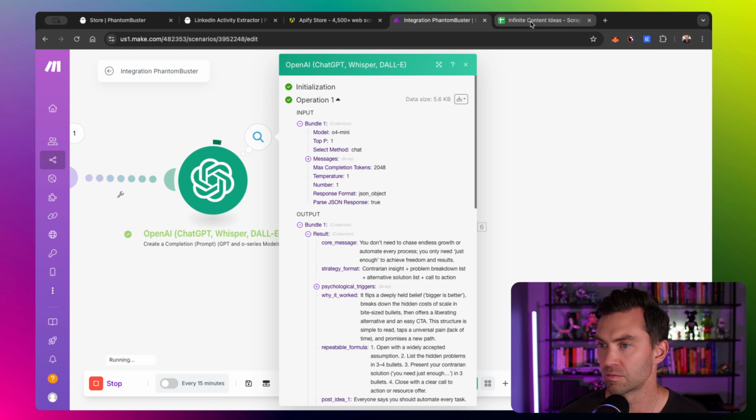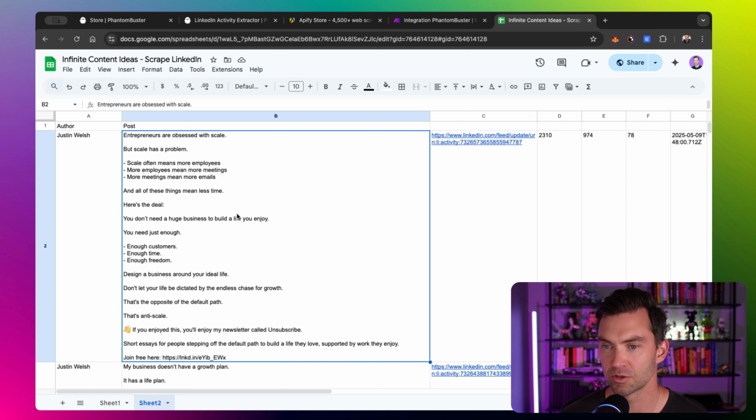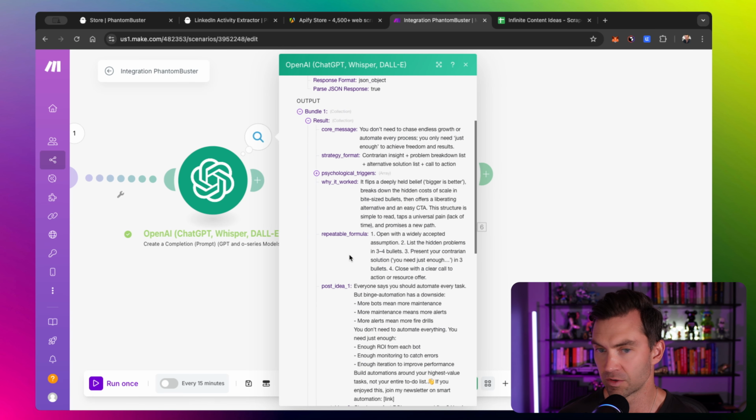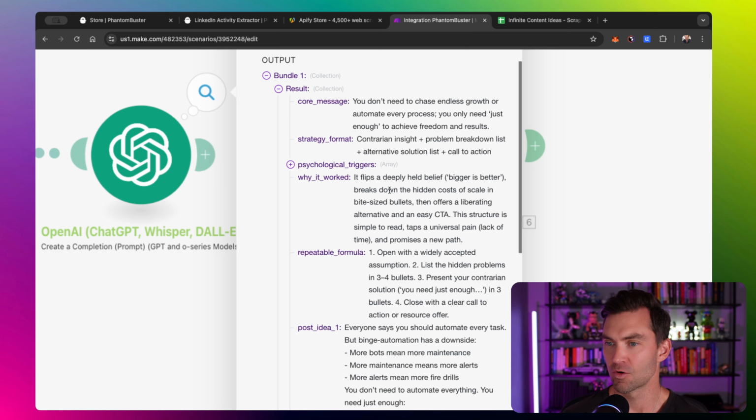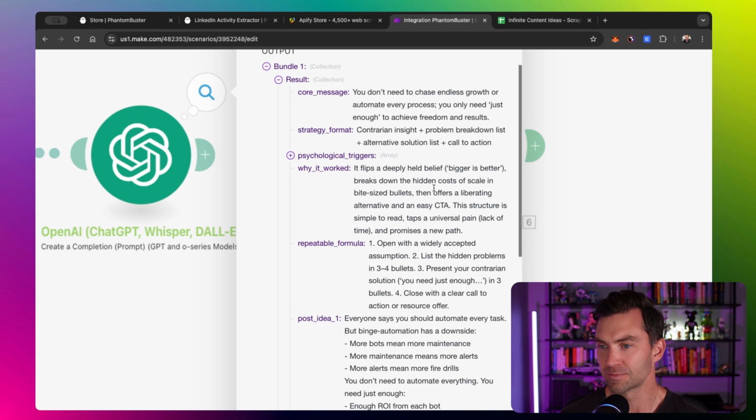So the results are pretty much the core message of whatever the post was. Was this our first one? Let's see what the first post was. Entrepreneurs are obsessed with scale. That's true, but scale has a problem. So he goes into scale and gives some type of anecdote, which is pretty common with his posts. And then we want to see what it came back with. Core message: you don't need to chase endless growth to automate every process. But you actually do need to automate every process. That's why we're doing these videos. You only need just enough to achieve freedom and results.